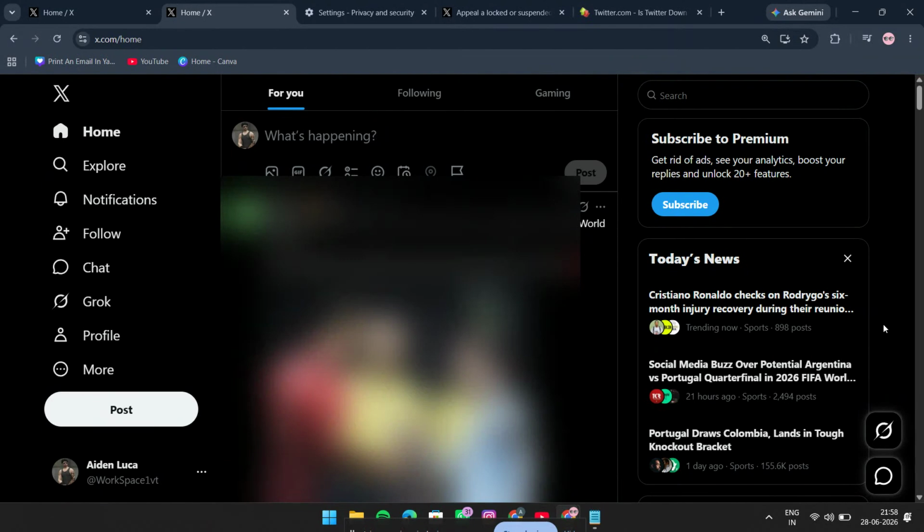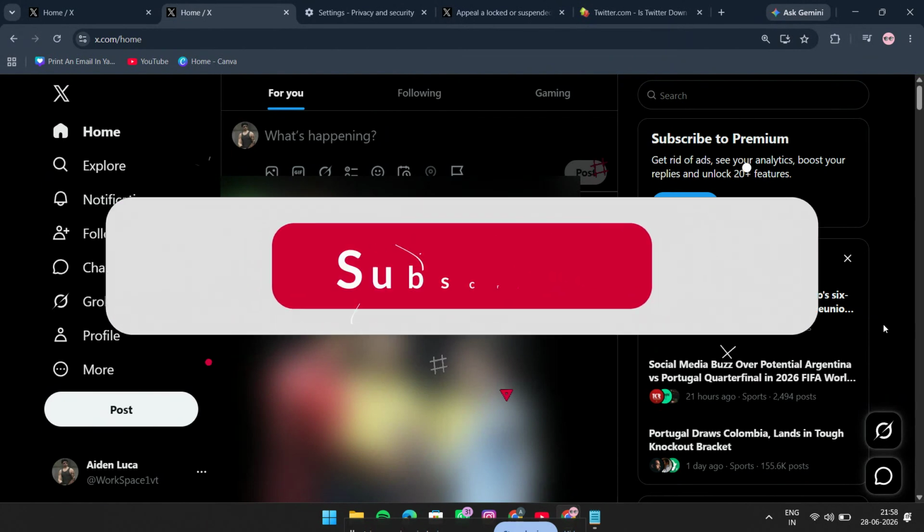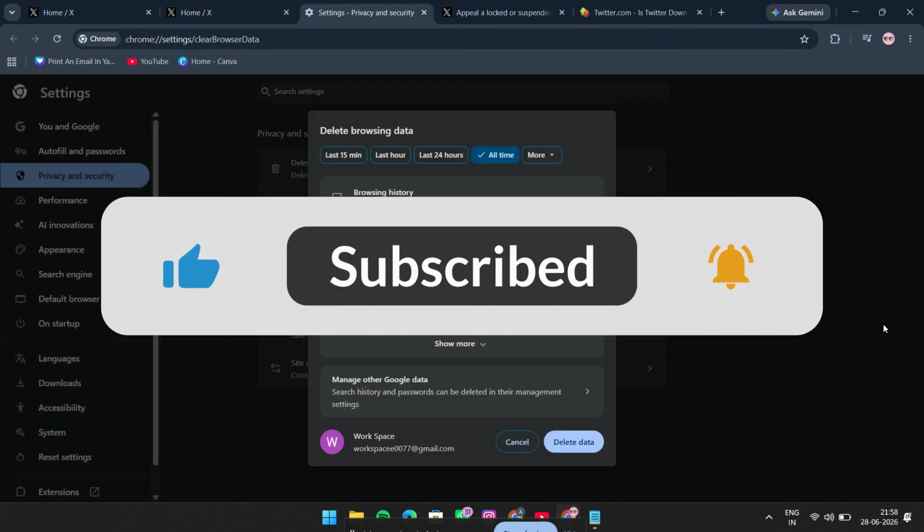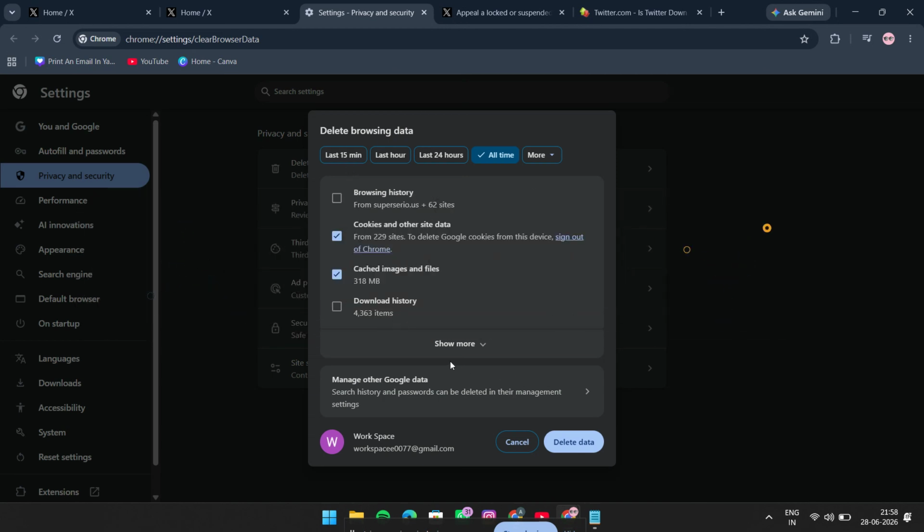First, on your keyboard, press Ctrl, Shift, and Delete at the same time. This opens the Clear Browsing Data menu in your browser. Here, make sure you clear your cookies and cache. These saved files can sometimes become corrupted and cause X or Twitter to throw an error message, so clearing them is often the fastest fix.